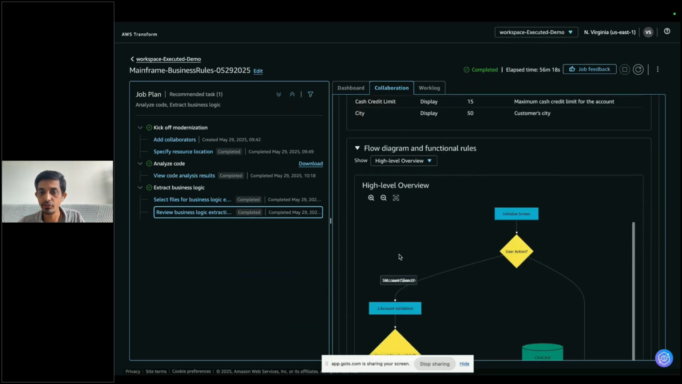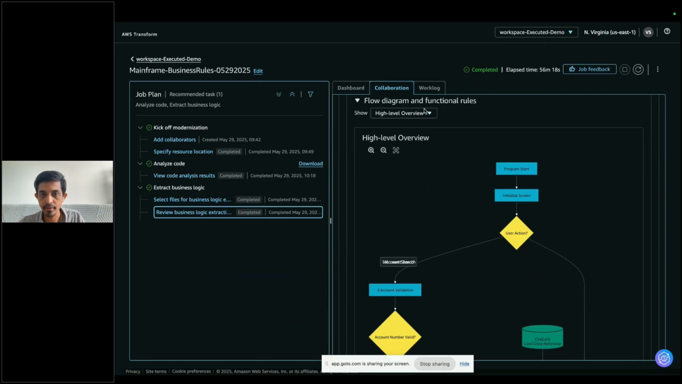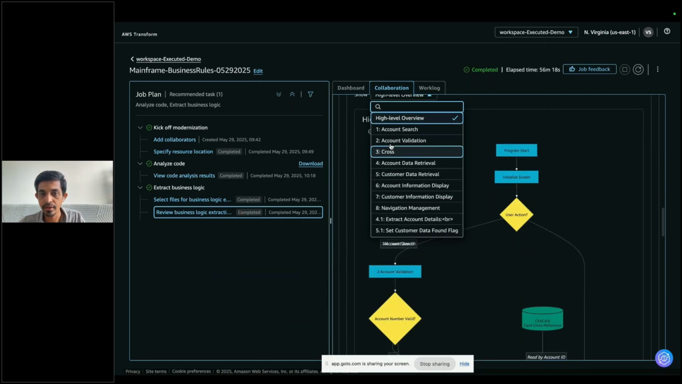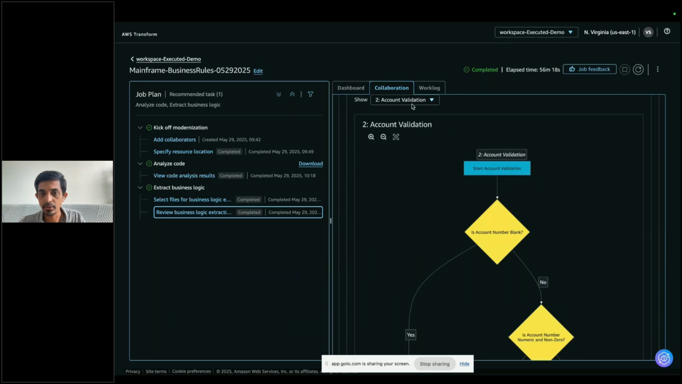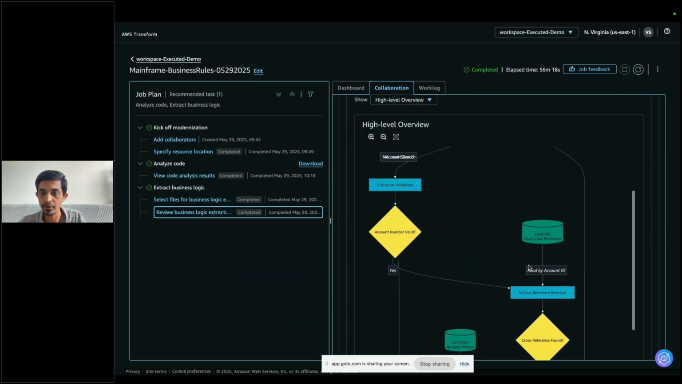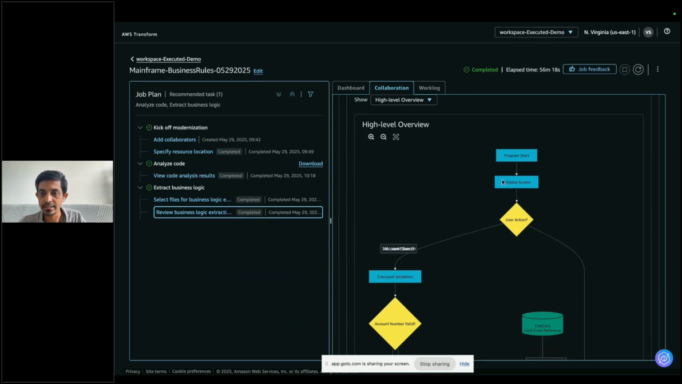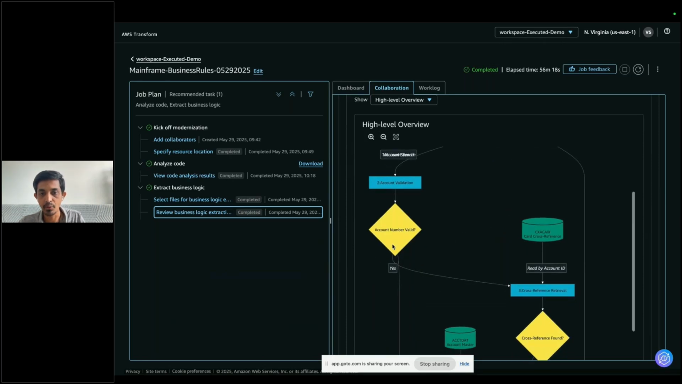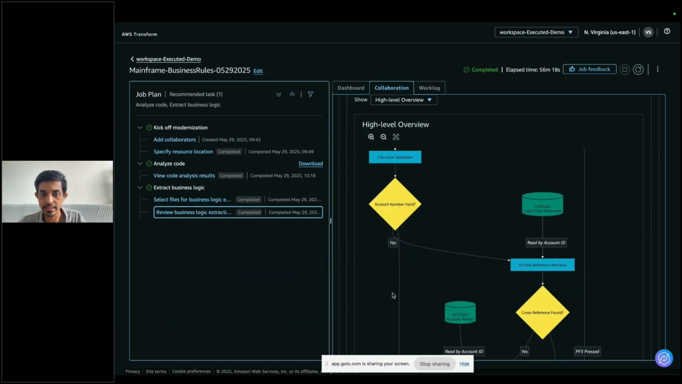And here is the high-level flow of the program. You can deep dive into each of the flow, and you can toggle back to the overall high-level flow to understand how overall a program works. You see initialization, there is a user action that takes you to the account validation, and what happens when account validation is success, and when it fails, it goes to cross-reference.